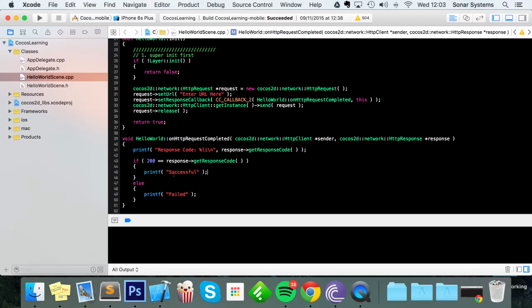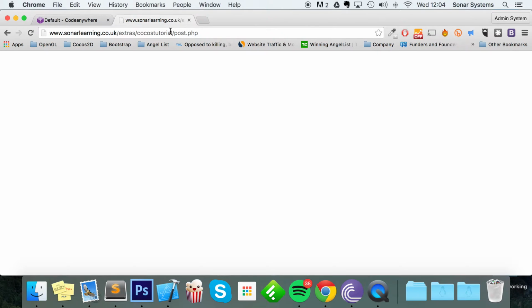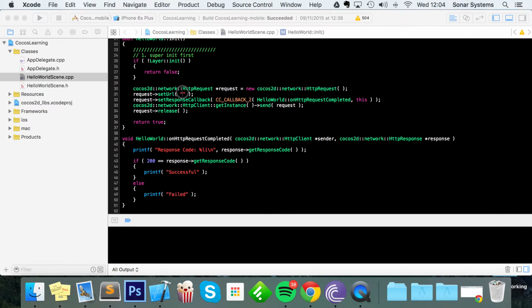First of all, make sure you've got your project set up for networking in C++. If you don't, worry not. In this series, there is a video which covers setting up your project. Once you've done that, just specify the request URL. For me, I already have an online server and it's got a file called post.php on Sonar Learning. You're more than welcome to use this file as well.